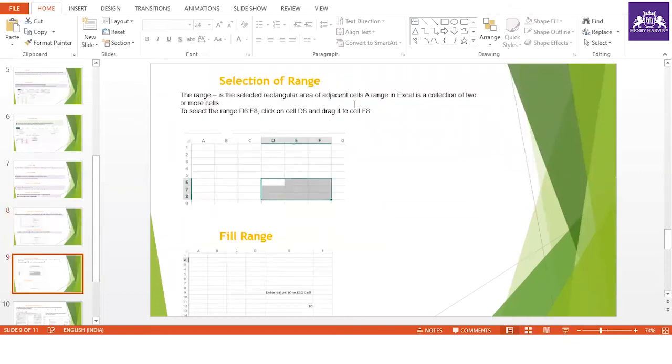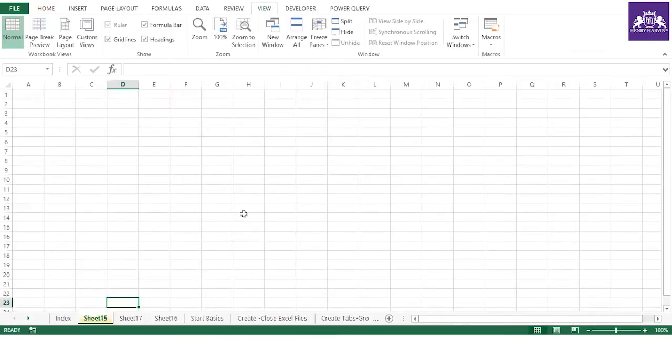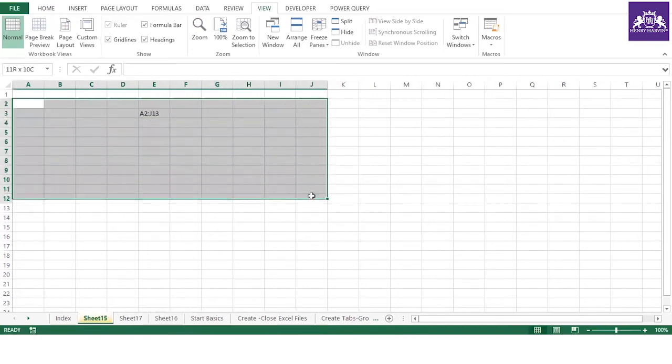Let me go now to selection of range and fill range. Very important topic. So now, selection of range. What is a range actually? Range is nothing but the address of combined cells. If I talk about A2 and if I say A2 to J13, so this is actually the range. If I have to select A2 to J13, this is my A2, I will go to J and J13. So this is called A2 to J13 range selection.